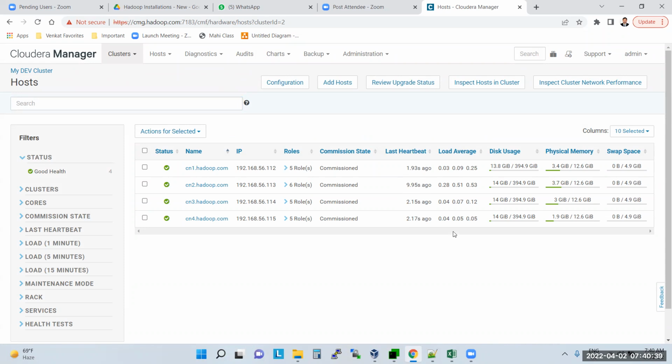What is the load average? How much load is there on each and every machine? And what is the disk usage? A total of 400 GB is there, but 13.8 GB is used. This is the physical memory. 12.6 GB you have given, out of that only 3.4 is used, 3.7 is used, 3 is used, 1.9 is used. And swap space, nothing is used. This is the information you can see here.